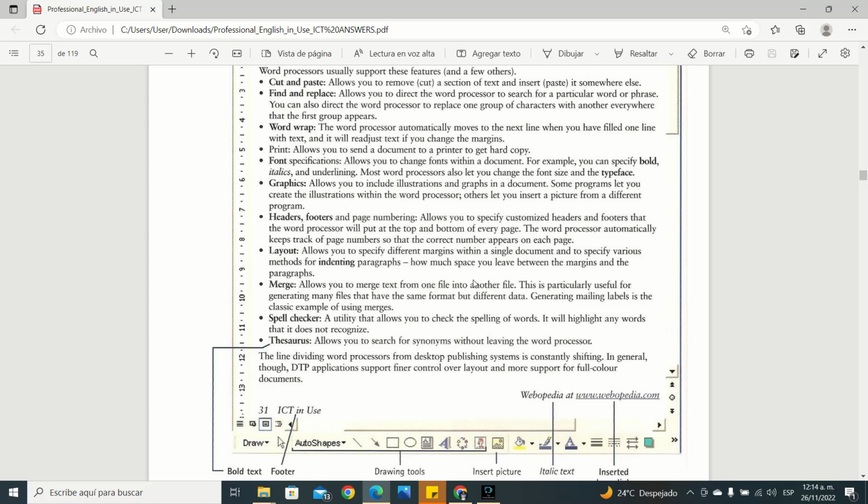Merge allows you to merge text from one file into another file. This is particularly useful for generating mail files that have the same format but different data. Generating mailing labels is the classic example of using merging.